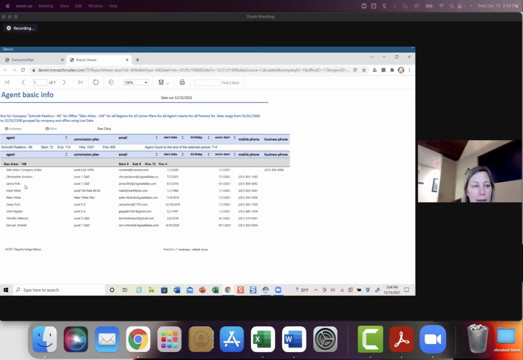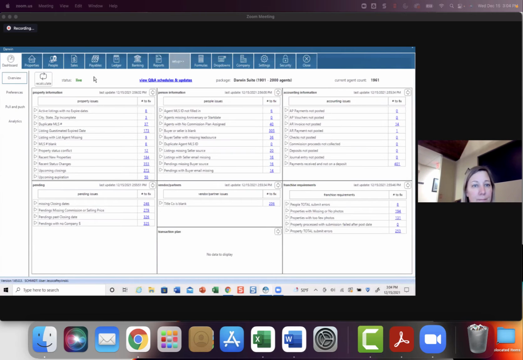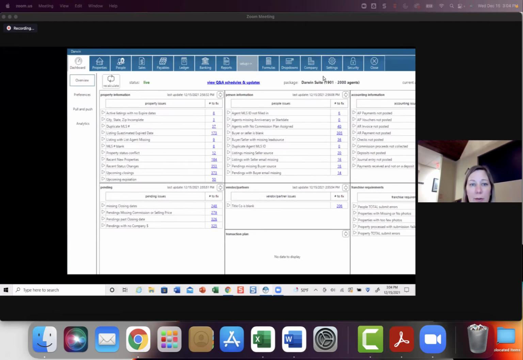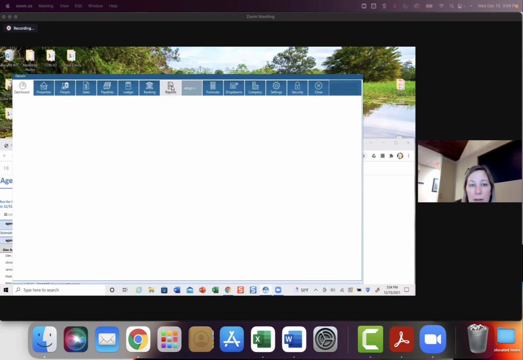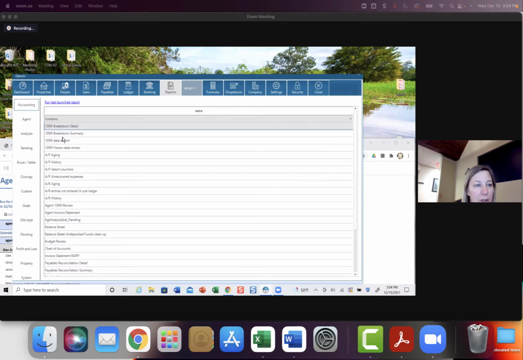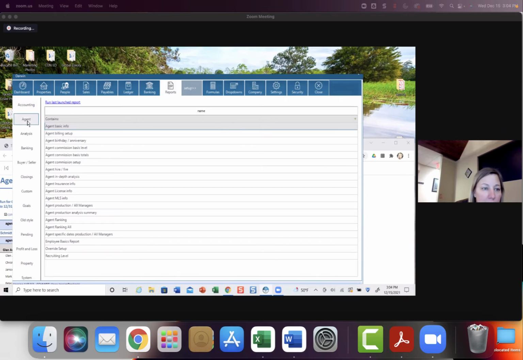So now you can see here, I have my agents, their commission plan, and some of the stuff, but it's not showing their address. So when reports happen like this, we're just going to close out of here because I can run the same report through Darwin. And you should all have access to do that as well. If you just click reports, we're going to run the same report. I'm not sure why, for some reason, it's not allowing me to do that now, but the same thing, you're just going to click agent, and then it's still this agent basic info.